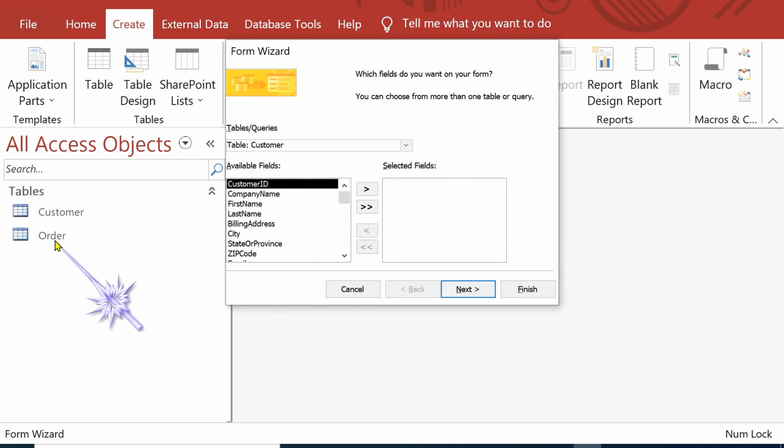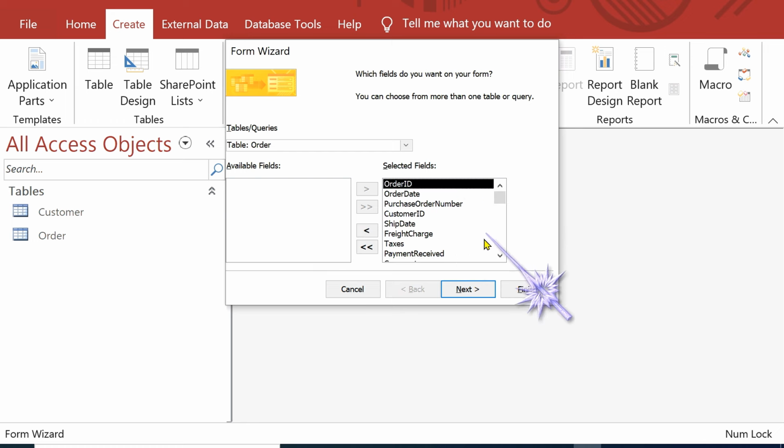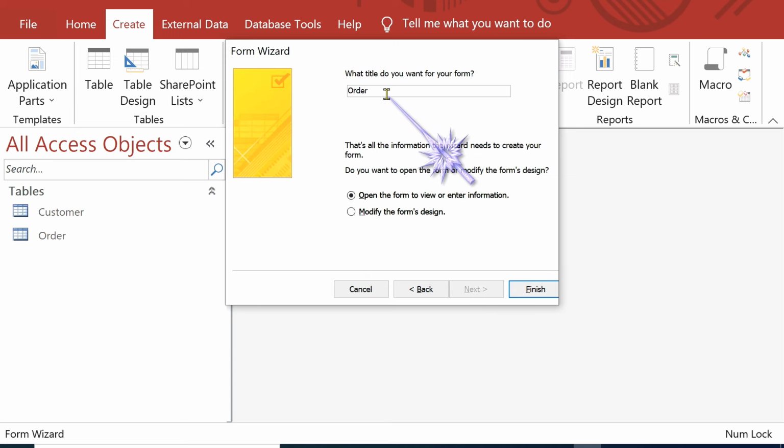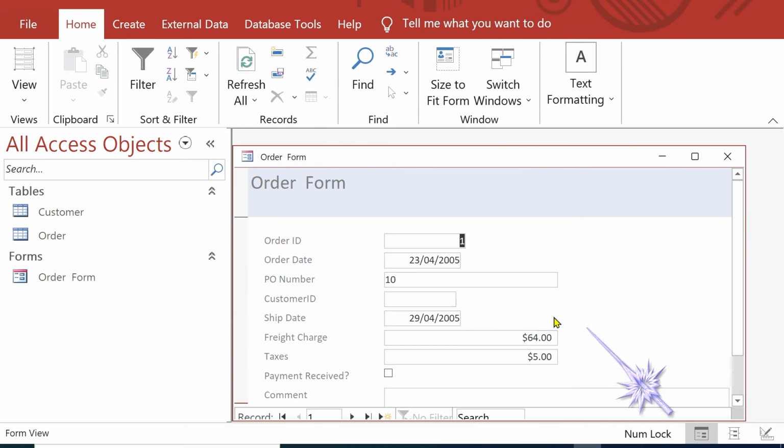I want to create a form for the other table. Open here, order, add all of them. There's the order ID and so on. Click on next, click on next. Let's call it order form. Can you see that? Click on finish. Good, this is the order form. There's data in it already, so that it will help us as I explain.